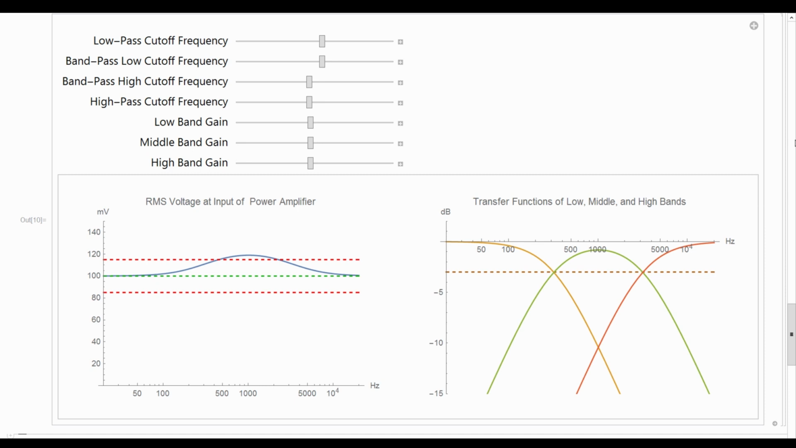The issue we see here is that the maximum voltage in the power amplifier input graph at around 1000 Hz is maybe 120 millivolts RMS. You can see that the peak-to-peak voltage ripple here exceeds the specification, so we'll need to decrease it. A way we could fix this is by slightly decreasing the gain in the middle band of the equalizer. When we do this, you can see that we're able to move the total response back within the specification.